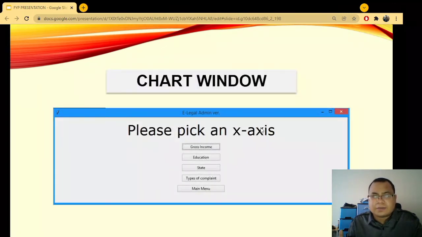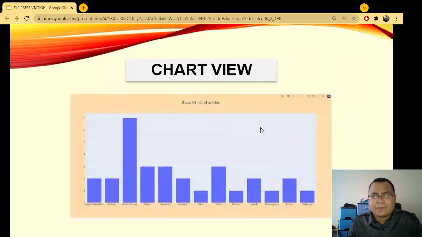The view chart option will open a window which prompts the staff to choose which data they wish to use as the x-axis for the bar chart. Currently, there are 4 options, which are income, education, state, and types of complaint. When the axis is chosen, a browser window will automatically open, showing the bar chart with all the current data statistics, and the x and y axis will be shown at the top as the title.